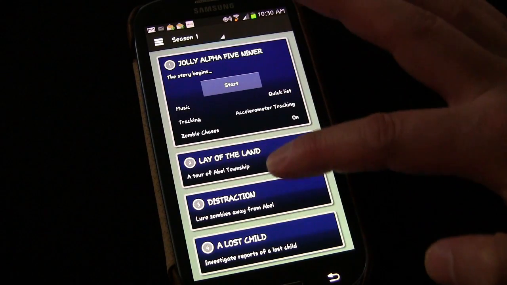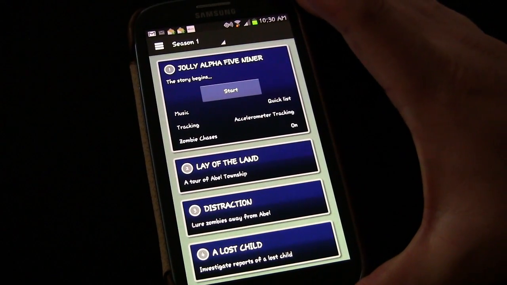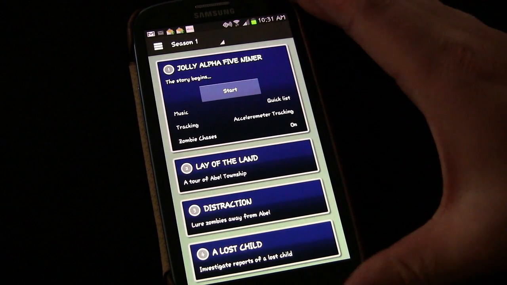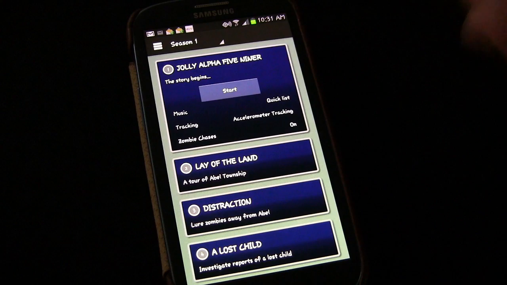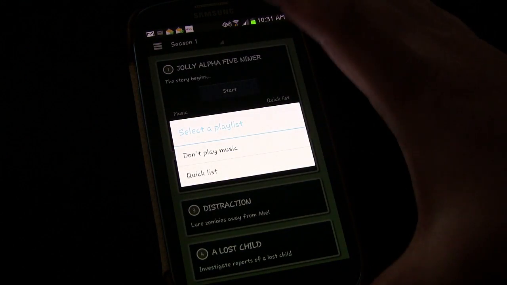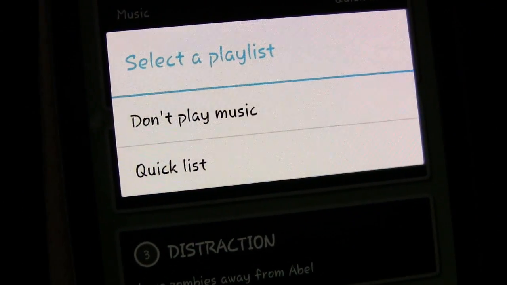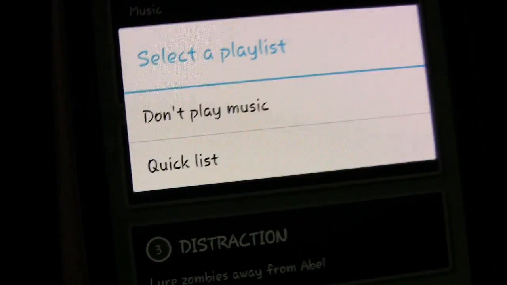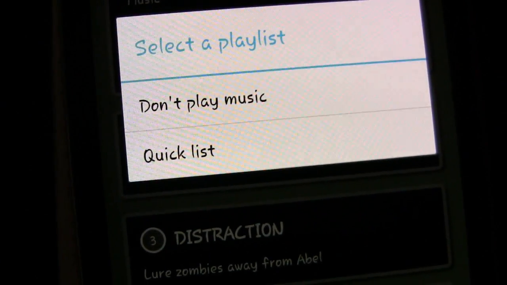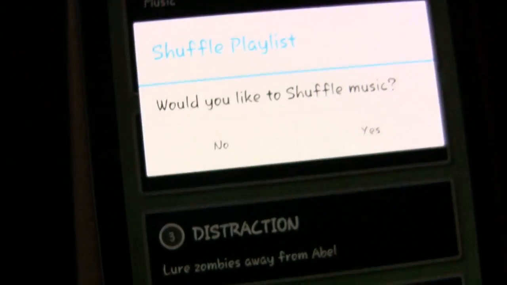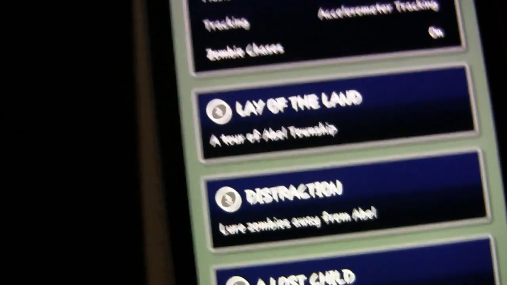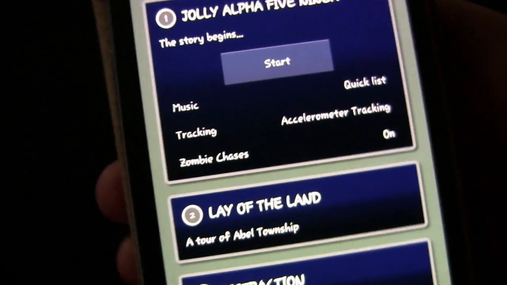Now, going back to the first one, because it's already downloaded and ready, you can start. Now you see you have music, tracking, and zombie chases. If you want to adjust any of those, you just tap on it. So you hit music, and you can select your playlist once we get focus. If you have playlists set up in your default music player, then they should show up there. I don't have any right now, but you can either select don't play music or quick list. So select quick list. Would you like to shuffle the music? Yes. And so quick list has been selected.